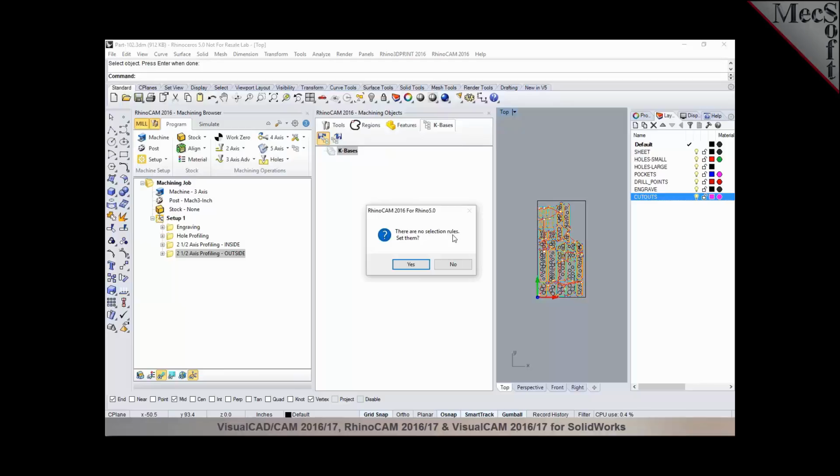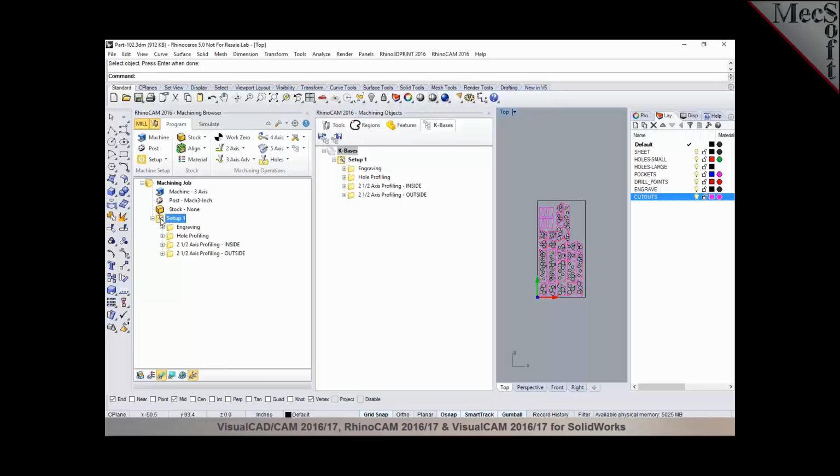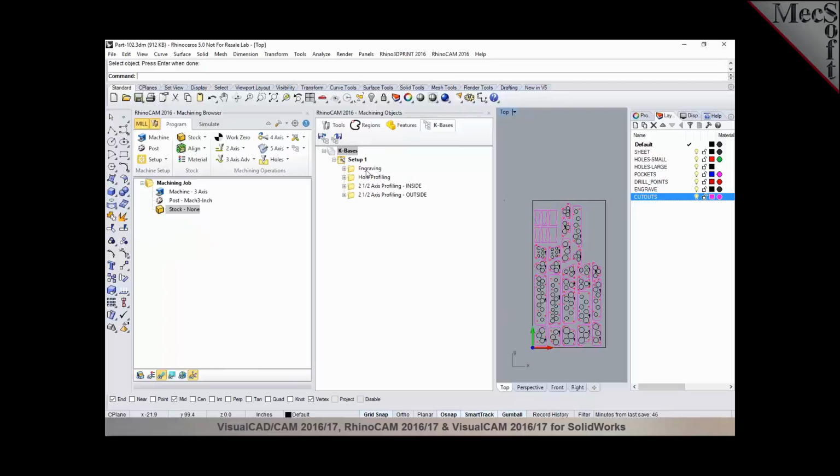Now in this particular case, since I would like to set different rules for each operation, I do not want to assign the same rules for all operations. I'm going to select no, and you'll notice that the operations are still loaded. Now for the time being, I'm going to go ahead and delete these operations that we had programmed in the machining operations browser.